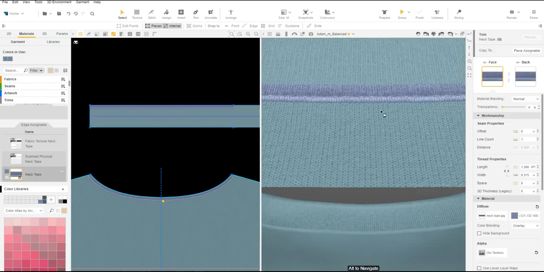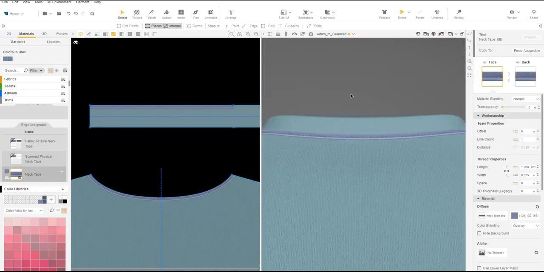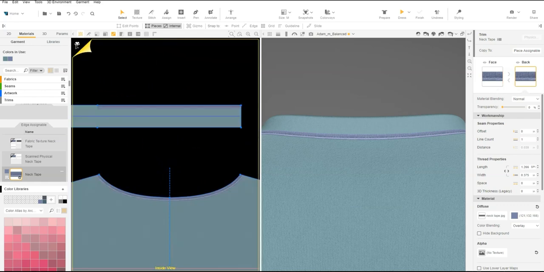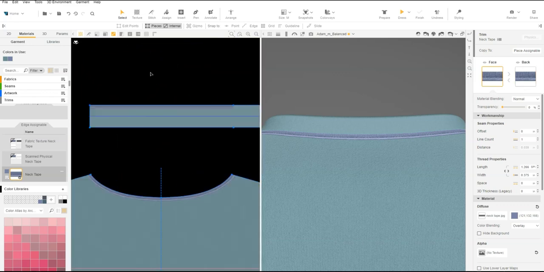Now we have a neck tape on the neckline, but it also shows on the outside of the garment. We need to hide the outward facing side of the neck tape. Because we assigned the neck tape in 3D from the inside of the garment, the face of the neck tape is displayed on the inside and the back is displayed on the outside. Note, this is the recommended method if you are using a folded neckband with a negative fold direction. This makes the face of the fabric appear on the inside and outside of the neckband.